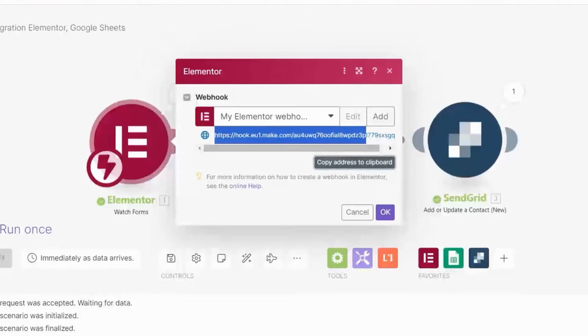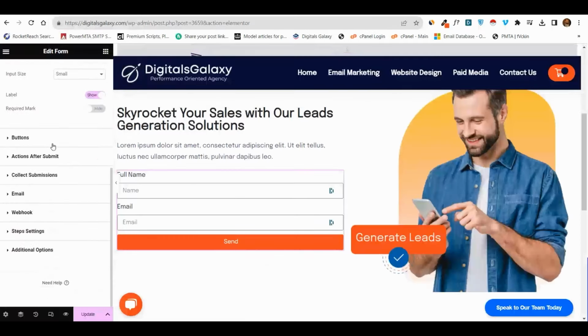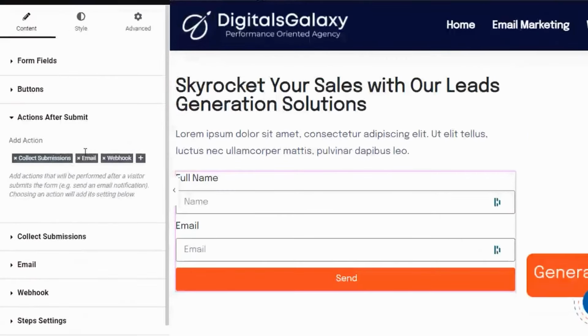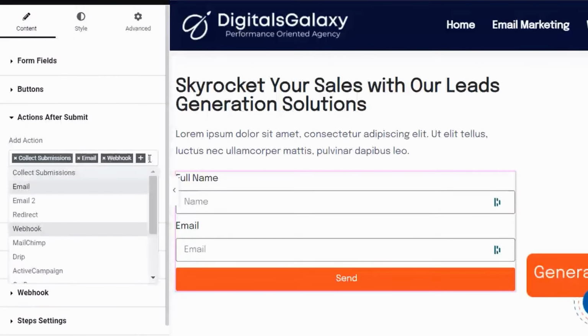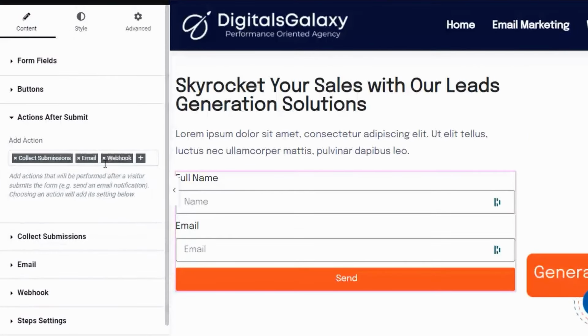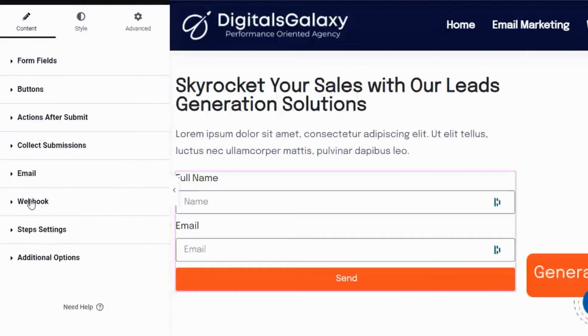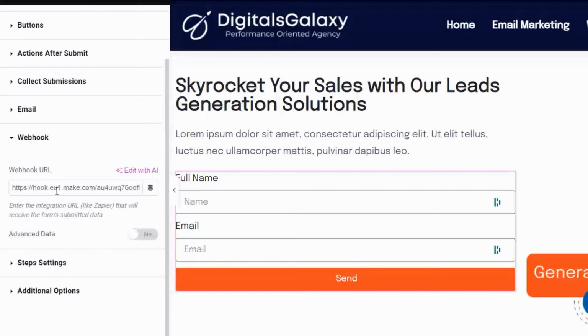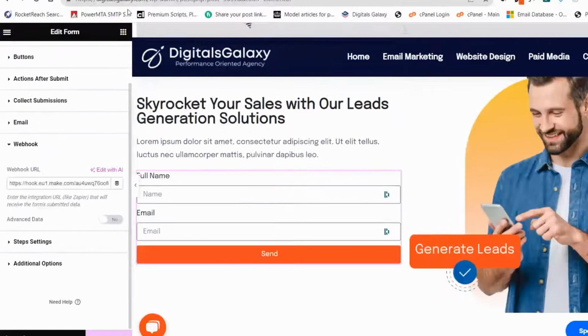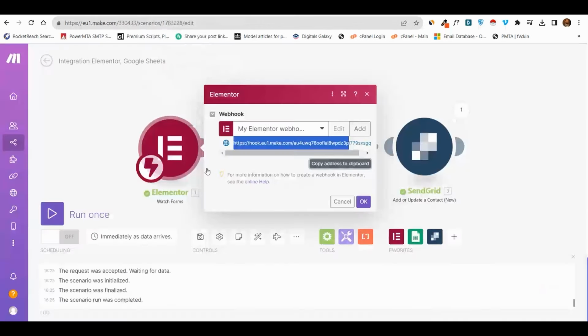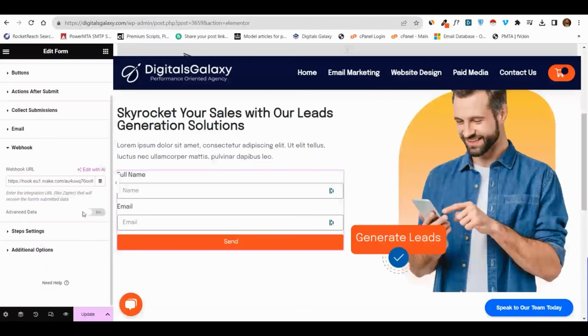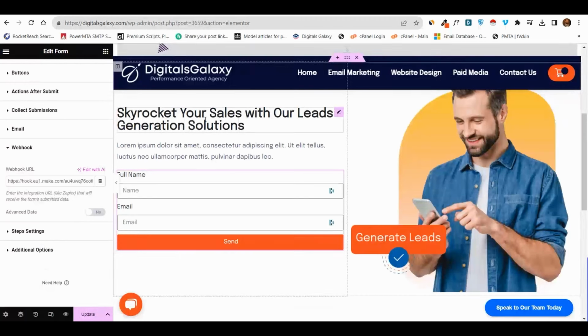Okay, just copy it, and then go back to your forms, scroll down a bit, and then click on action after submission, right? Make sure that you add the webhook right there. When you select it, it will be shown right there, and then a new post tab appears, webhook, and then copy and paste the URL here. Okay, just copy the URL from Make here, paste it right there, and click on update, and make sure that you clear the cookies.